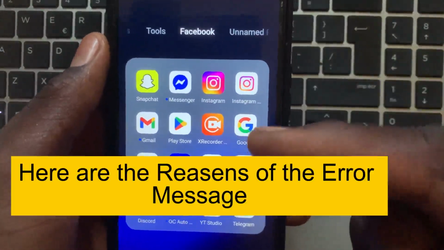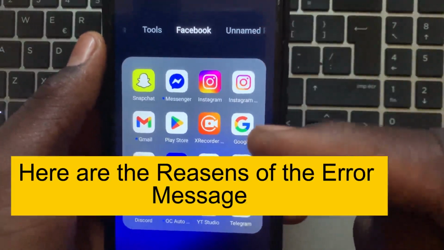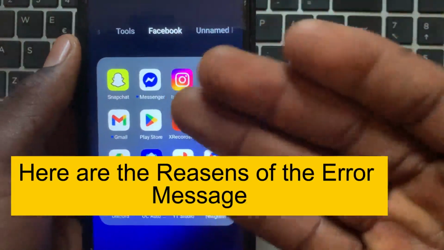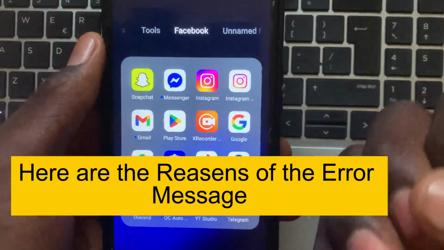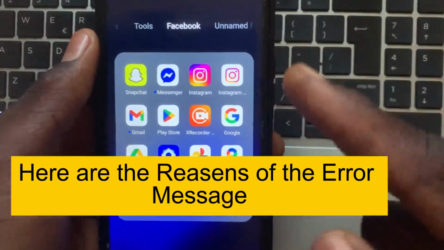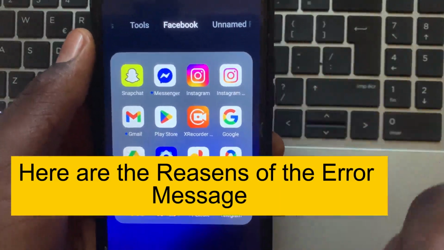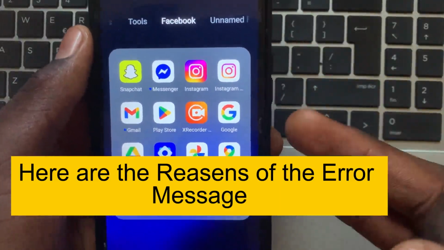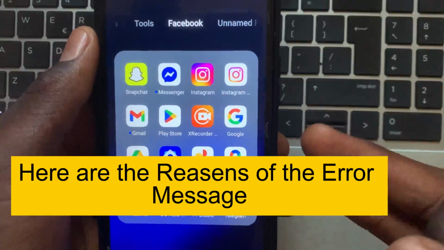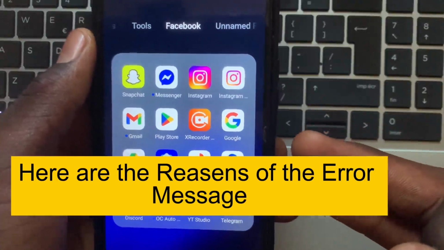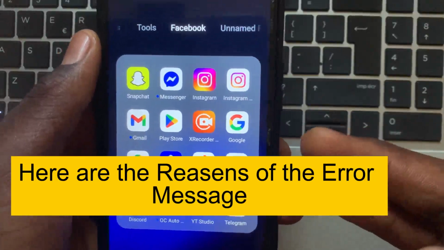So Instagram may restrict certain pictures for several reasons, but here are 5 reasons why Instagram is giving you this error message on your Instagram account. So the first one is temporary ban. If you perform too many actions like commenting, liking, following, and DMs in a short time, Instagram may temporarily block that picture. So all you have to do now is stop following.